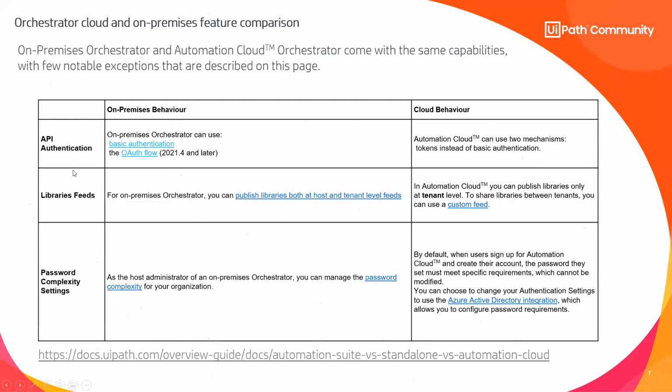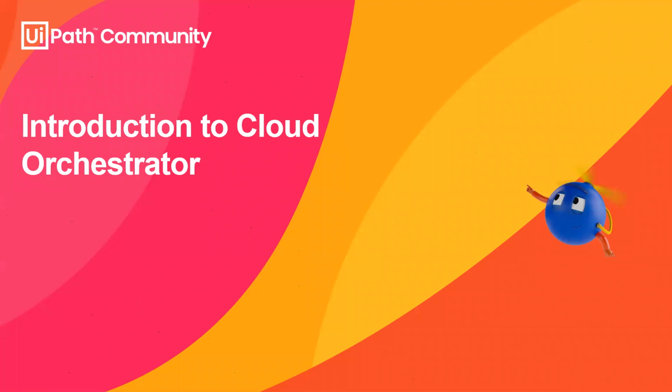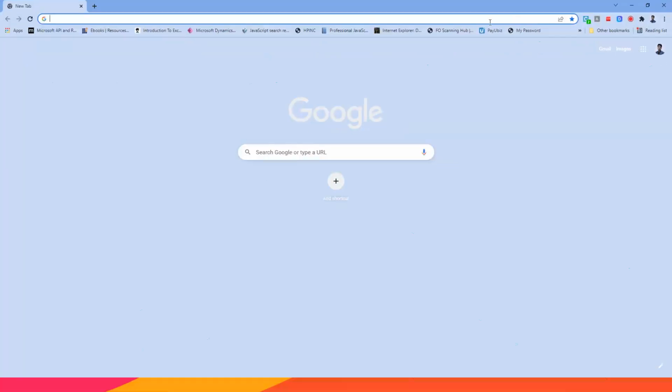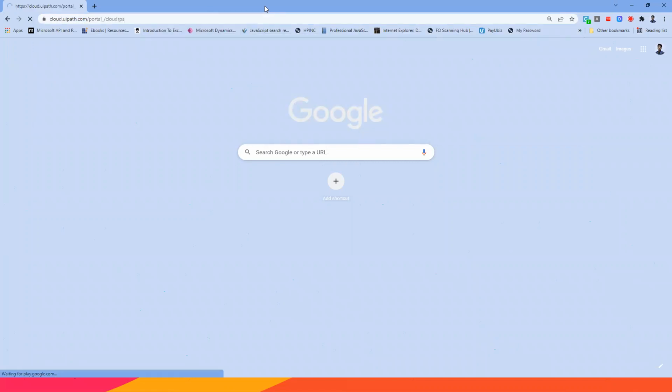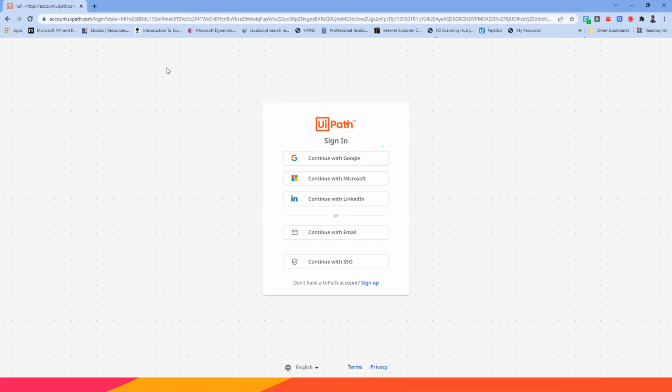All right. So before I go to Cloud Orchestrator, I'd like to show you a demo, right? How this is configured, how you can access it and all. So in order to access a cloud account, you can go to cloud.uipath.com. If you are doing this for the first time, you can also do a sign up. If you sign up with your account, it will help you create a community license and a community orchestrator account for you with some default license as well. So you can always play and learn with this.